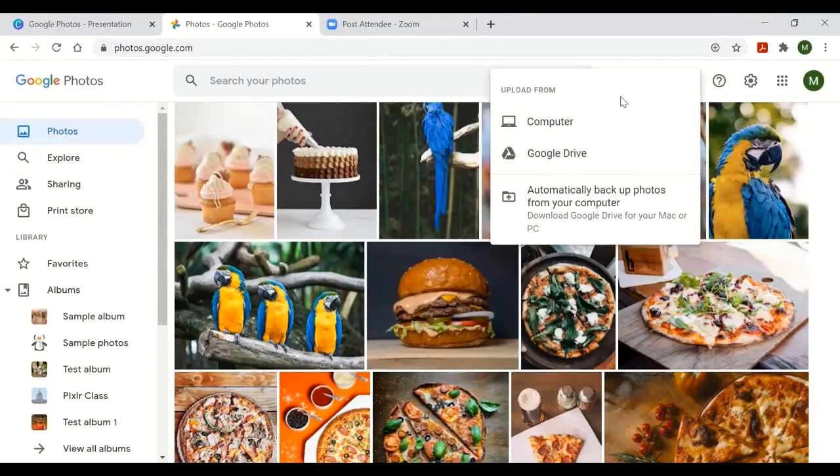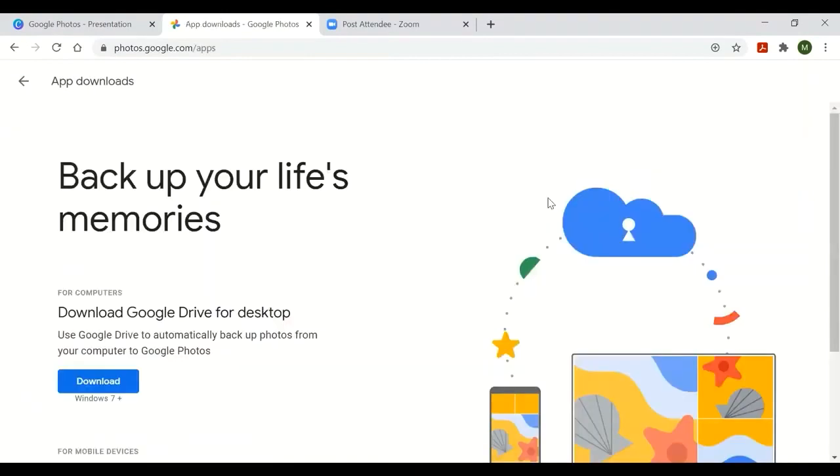But let's say you want to automatically back up photos from your computer, you have the third option right here, which is automatically back up photos from your computer. I'm going to click on that, and I'll show you what that looks like. So if you want to automatically back up photos in a certain folder on your computer, you will have to download Google Drive for desktop. And you click download right here.